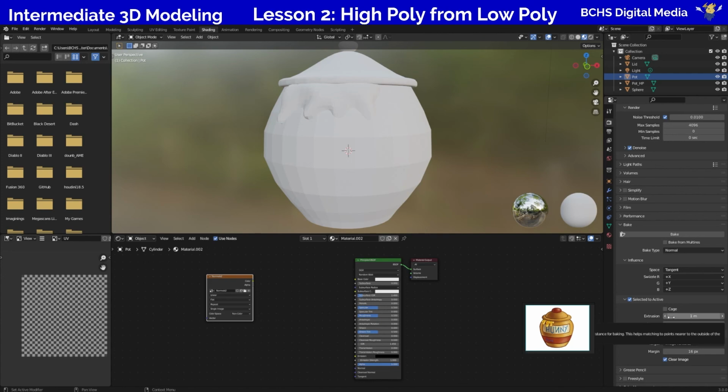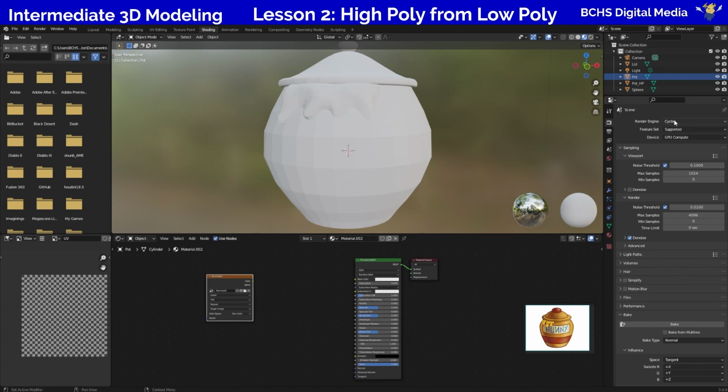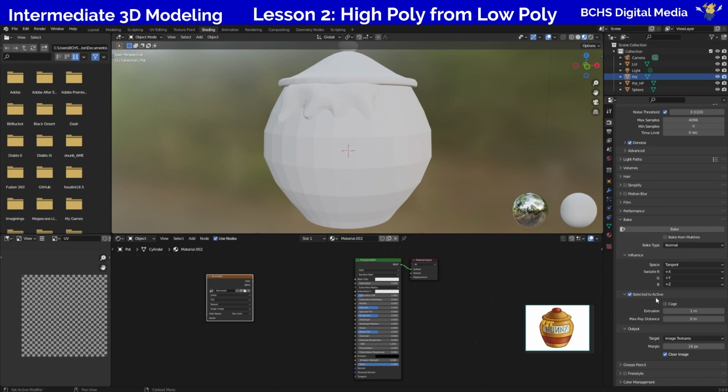I set an extrusion of 1 meter because we want to try and just get all of the detail that we can on the height. You could use 0. It works okay. 0 is kind of unlimited, but it doesn't seem to work quite perfectly. That's okay. If you're not seeing any of these settings, what you may have is you're not set to Cycles. So make sure you set your rendering engine to Cycles and go back to the baking tab. So there's this baking menu, normal, default, selected to active is clicked, extrusion of 1 meter, and the output is an image texture that we're going to use right here. So making sure that image texture is selected, we're good to go.